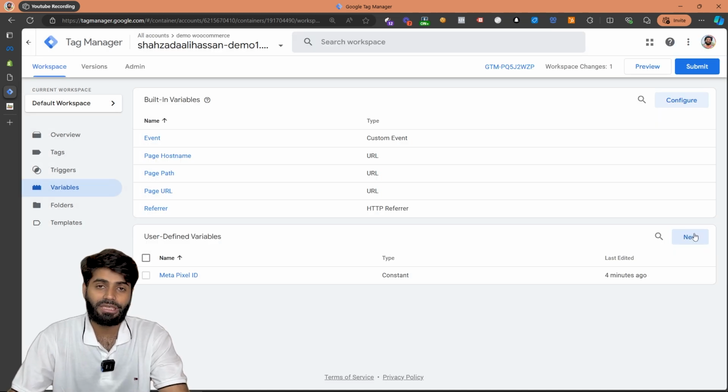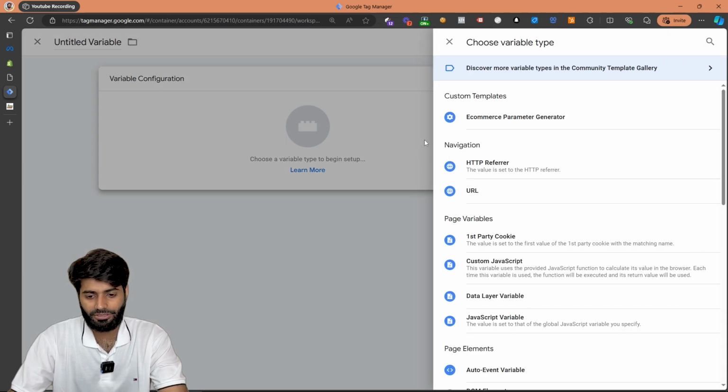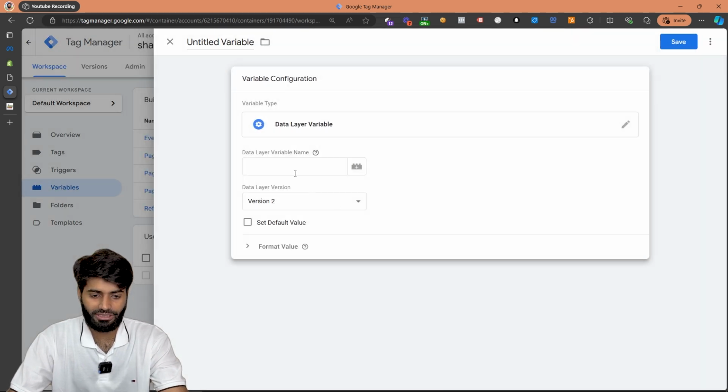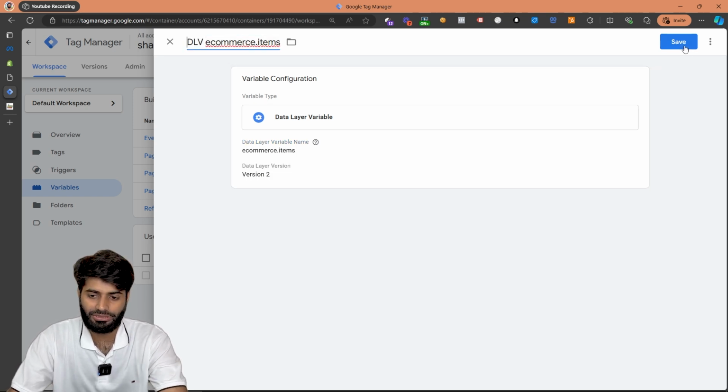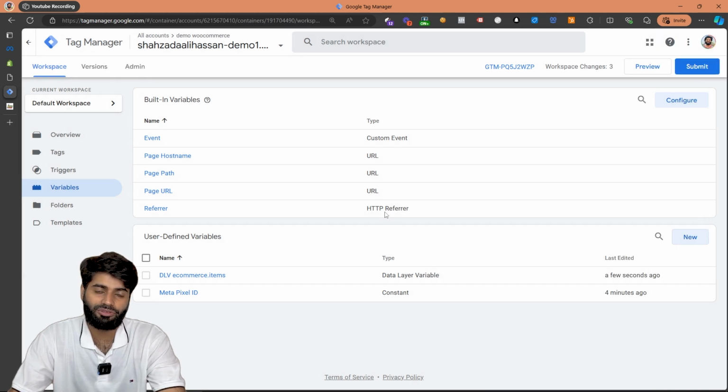Great, now we have to create a data layer variable that will capture the items array. So let's click on variables and go to the data layer variable and create an ecommerce.items array. Let's rename this as DLV ecommerce.items. We need this variable so we will be able to create the e-commerce parameters for Facebook.